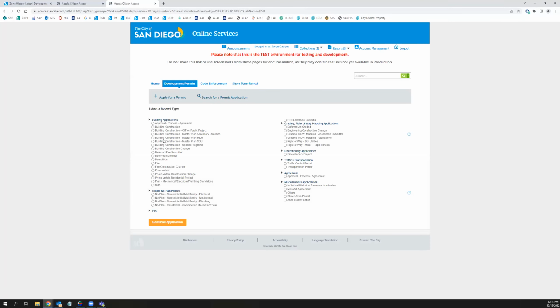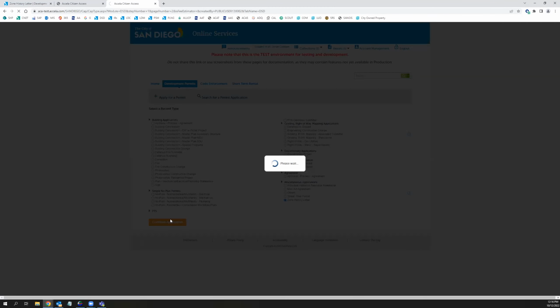And we get to this page where you actually make the selection of what application you're submitting. So as mentioned earlier, in this section under miscellaneous, we've got the two that we'll be covering today. First one being zone history letter. So I would make my selection and continue.